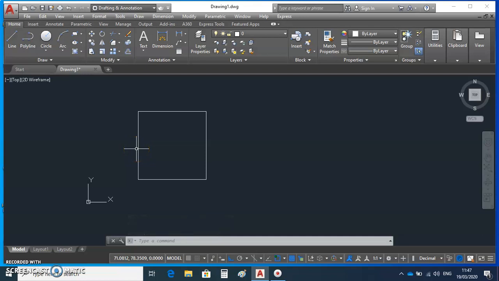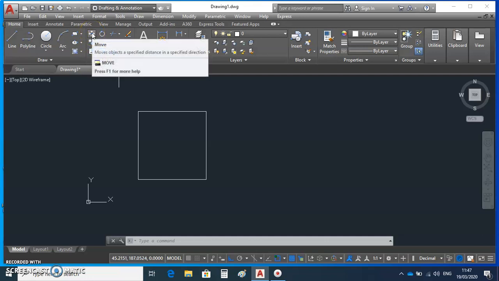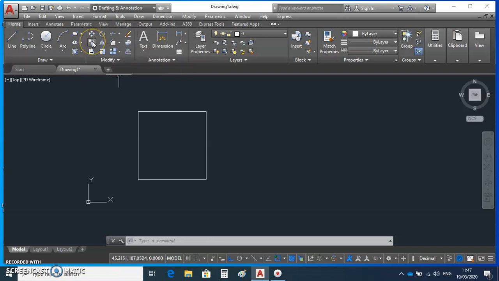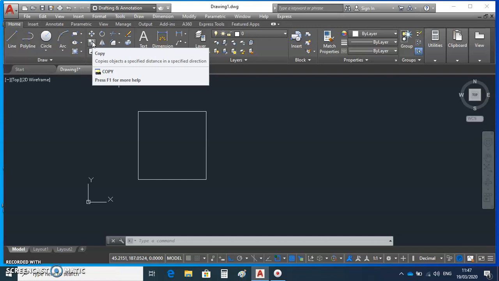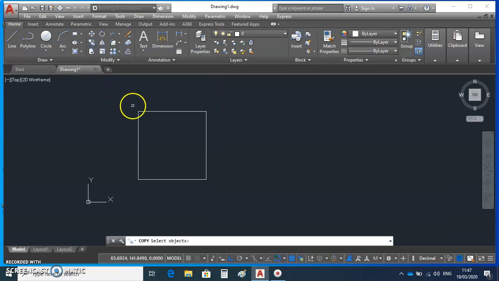The next thing to do with that box, we're going to copy. Now, if you go up here, this is your modify area. This one down there is the move command. This one here is rotate. This one is trim. This one is erase. This one here is copy. So I'm going to click on that one. Now, there are two ways of doing this. I showed you this the last day. I can put a window around this.